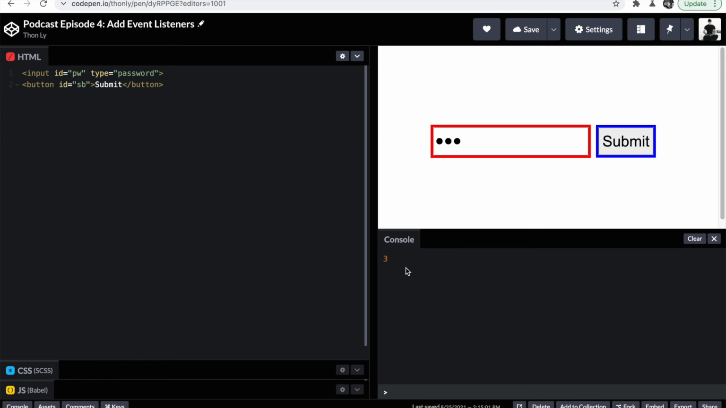Level medium. When the submit button is clicked, also change the outline color of the button to blue. Again, do this in only one line of JavaScript code. Level hard. When the submit button is clicked, if the password length is less than 5 characters, change the outline color of the input to red. Otherwise, change it to green. Of course, do this in only one line of JavaScript code.